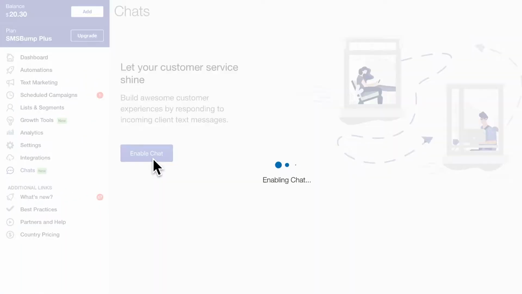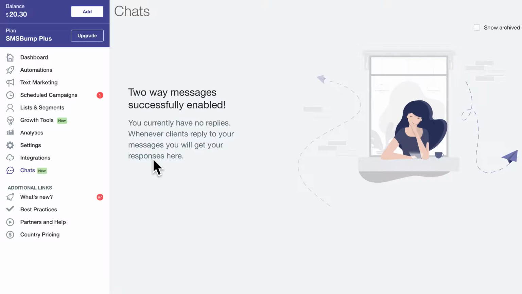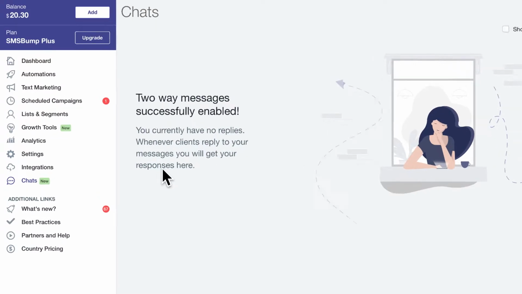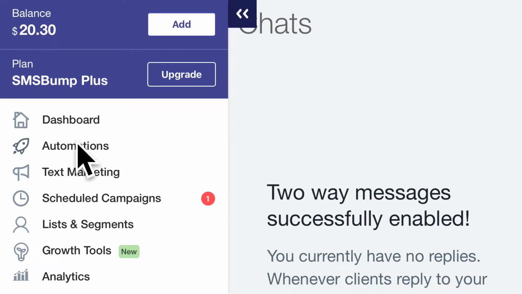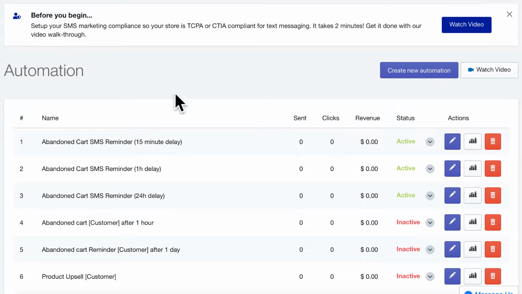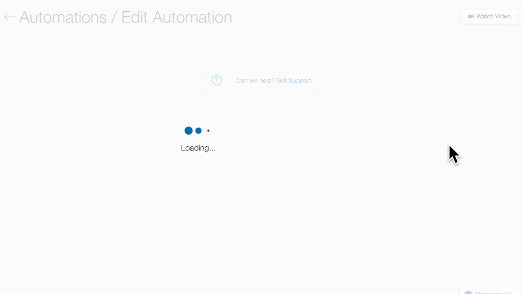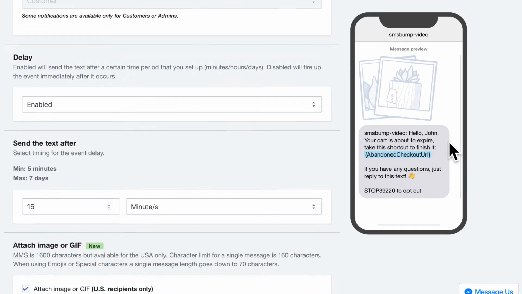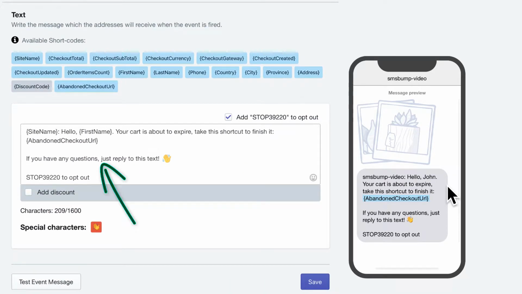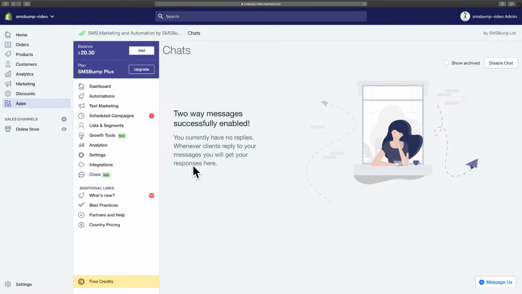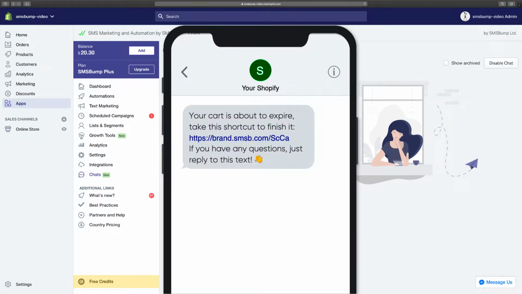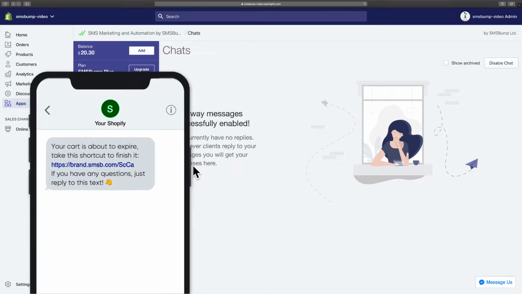Now, all you have to do is let your subscribers know they can text back to your messages with any questions or feedback they have. For example, if you have your abandoned cart SMS reminders enabled, you can change the text message and add a short line to notify recipients who abandon checkouts. They can text you back with any questions they have. This way, when a customer leaves their cart without checking out and receives an abandoned cart reminder, they will be able to reply back. When they do, the conversations will be displayed here.